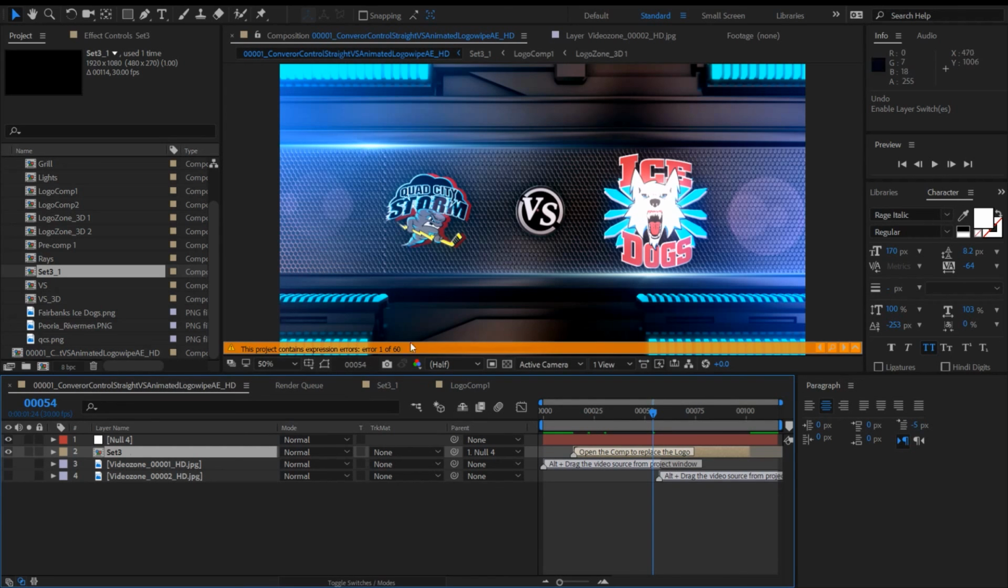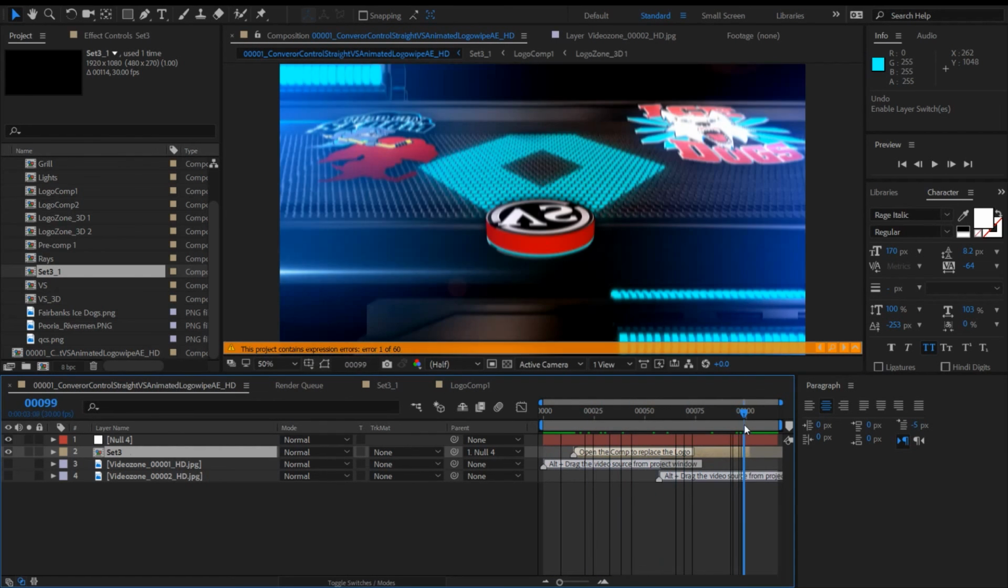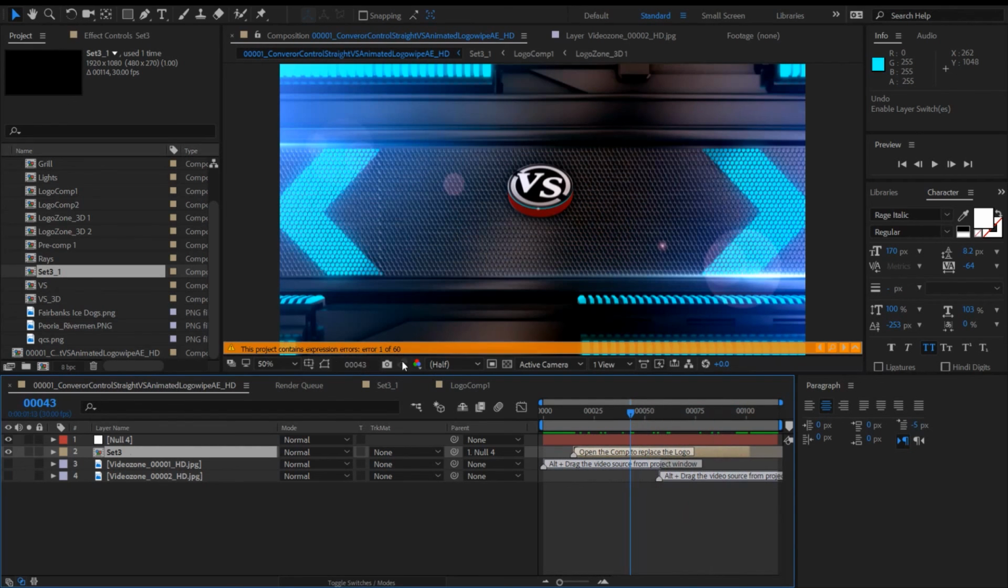Also keep in mind, you're going to get this orange bar probably. Don't worry about it. Ignore it. For the most part, it's not going to affect you at all. It's just saying that there's an asset missing. Expression errors. But for this transition, it looks good no matter what.